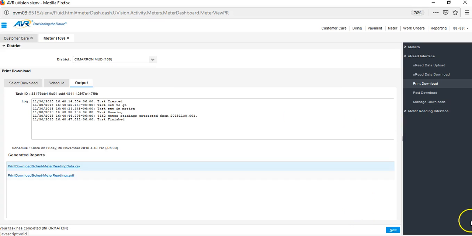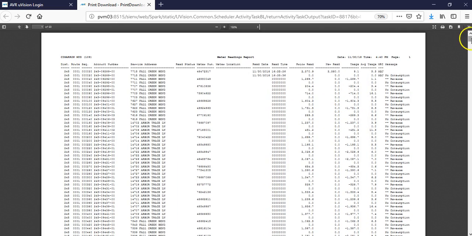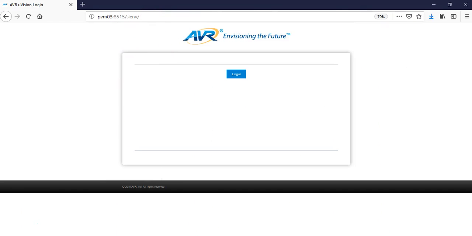and hit submit. Once the task has been completed, you'll notice that there are two different reports generated, the CSV and the PDF. It's the same information in different formats. As you can see, it lists the reads that were posted and the time. That's pretty much all this is for print download.